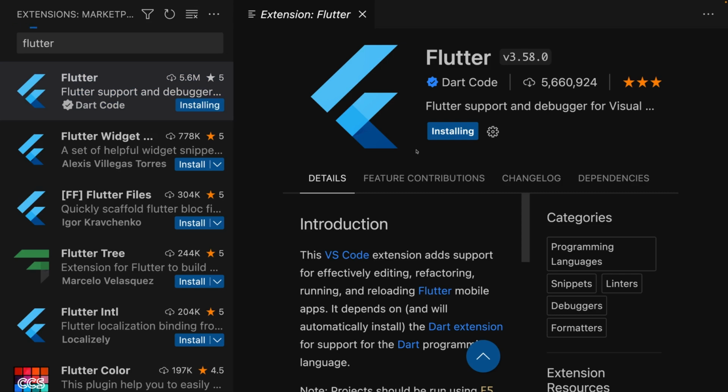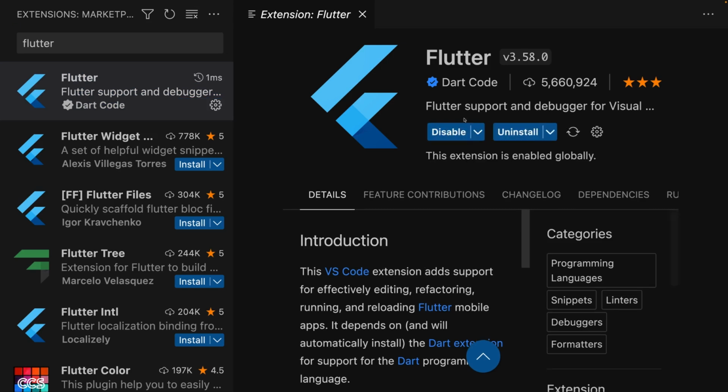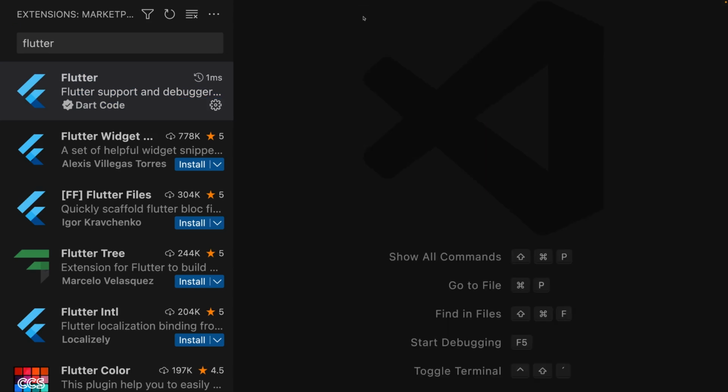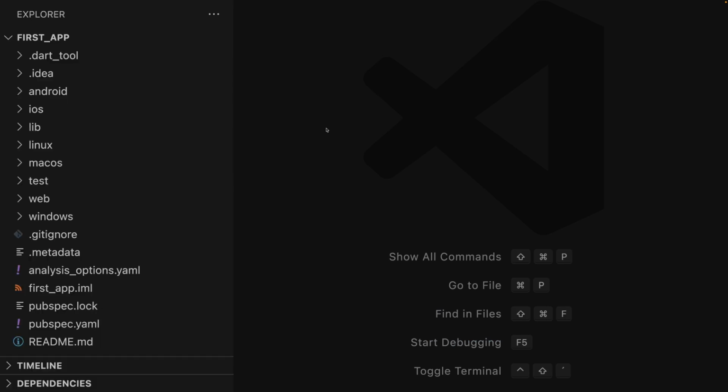Now, you should install that. It's totally free to use. And once you installed that, you're ready to use VS Code for Flutter development.